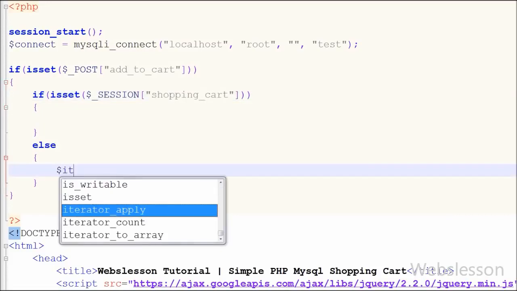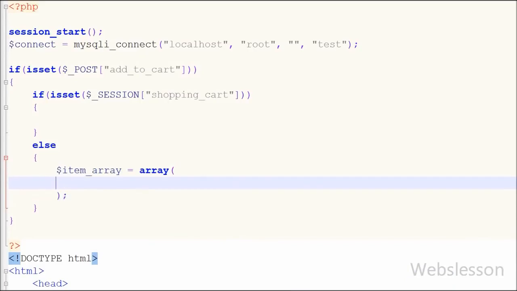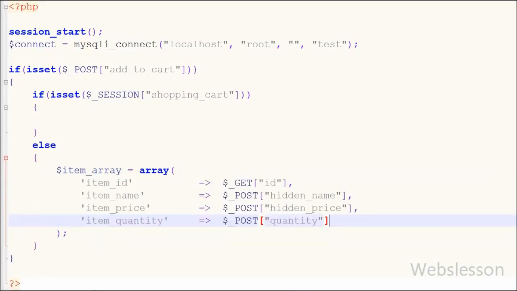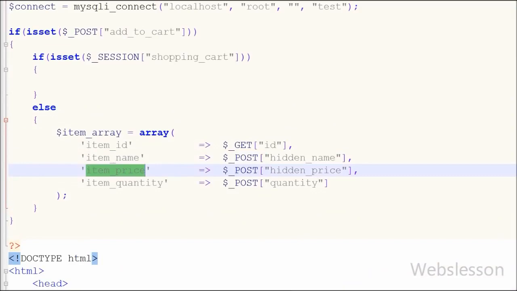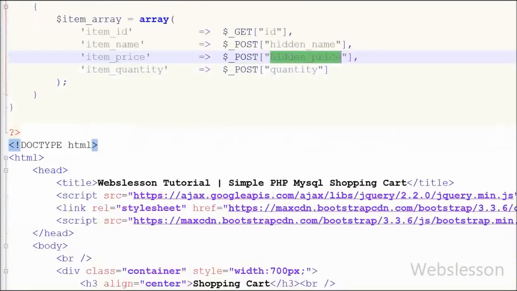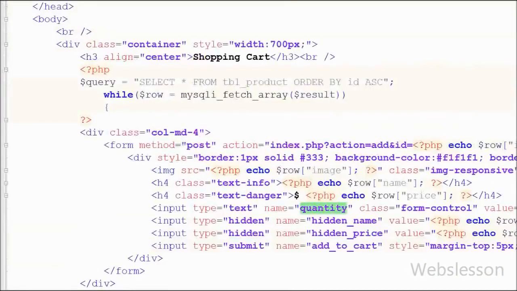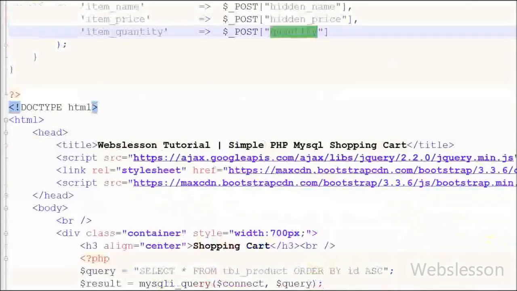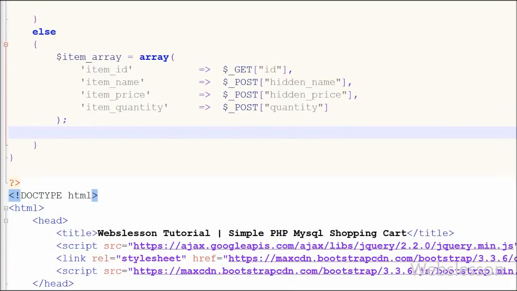Suppose the shopping cart session variable has no data, then in the else block I have written one item array variable equal to array, and in this array I have written the item id key which I get from this getId variable from the URL, item name from the hidden field like hidden name, item price from the hidden field like hidden price field, and item quantity from the text box with name quantity. This way we can store all details of the item into the item array variable.